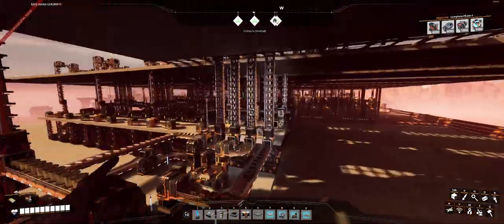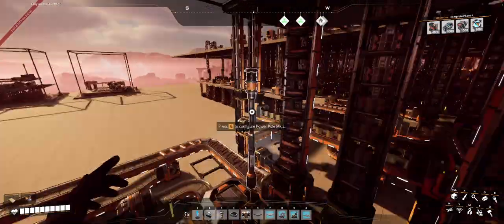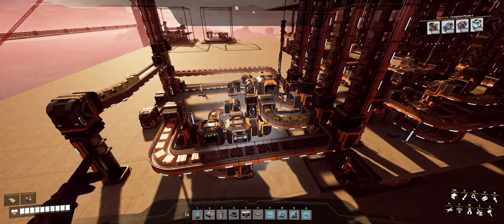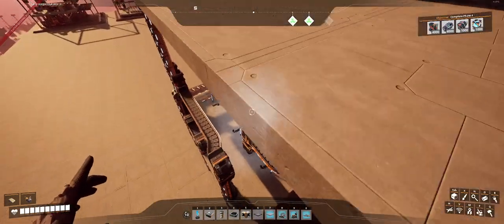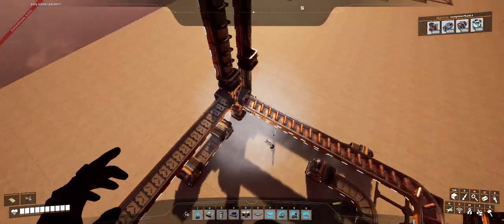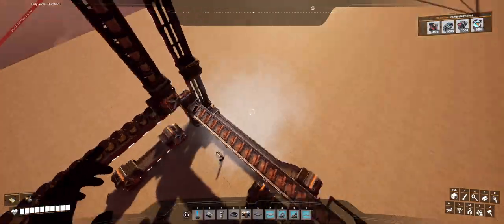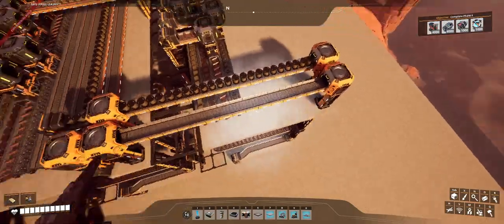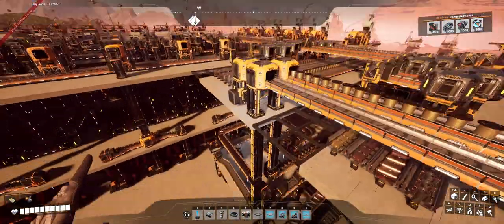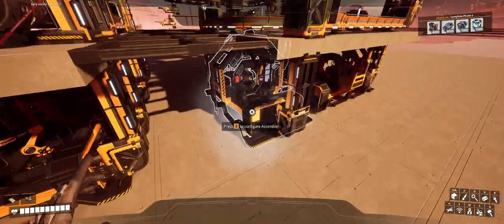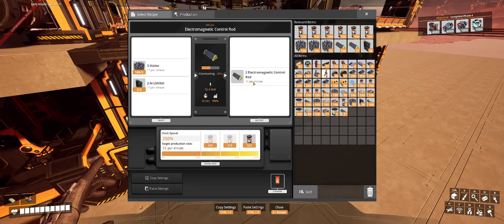So now we should have a whole bunch of stuff coming down. I look over here and there's our sheets. And we should start seeing control rods slowly. Yep. So 10 control rods per minute out of each one of the blueprints.